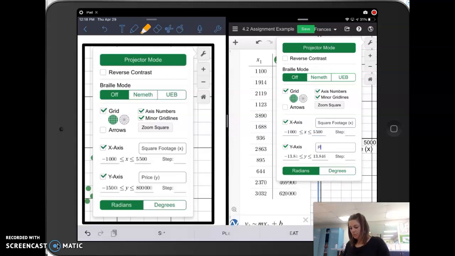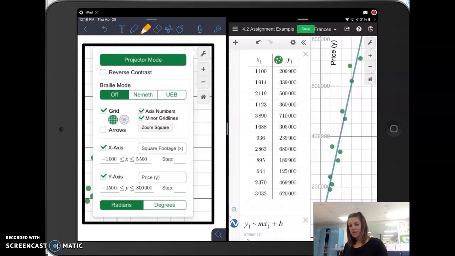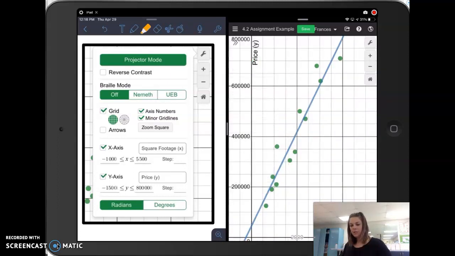Okay, we need to put in price. Oops, capital X, price. And that's the Y value is price. And then -15,000 is that value there. And 800,000 is that value there. And now we should have a pretty clear picture.